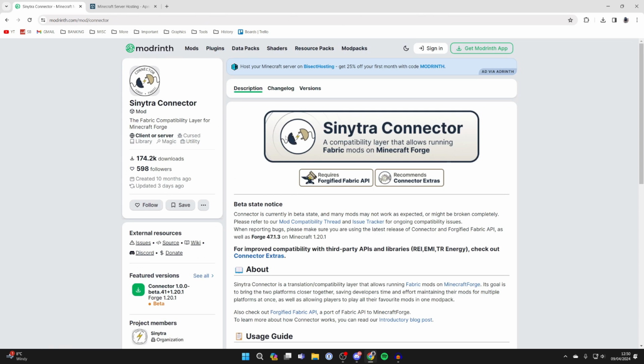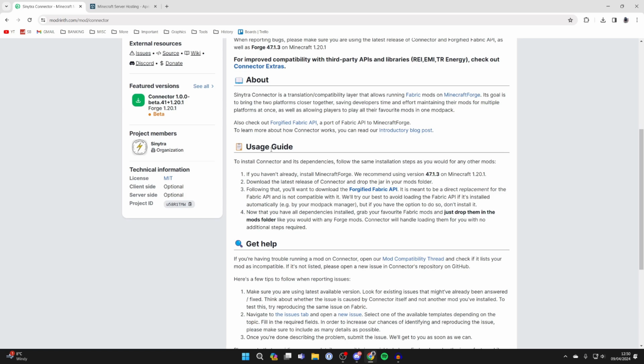And then what you wanna do is just read through here, just come down to the usage guide. So first of all, we're gonna need to install Minecraft Forge, and here it's gonna tell you the version they recommend to use. This may change in the future. For me, it's 4.7.1.3 on Minecraft 1.20.1.